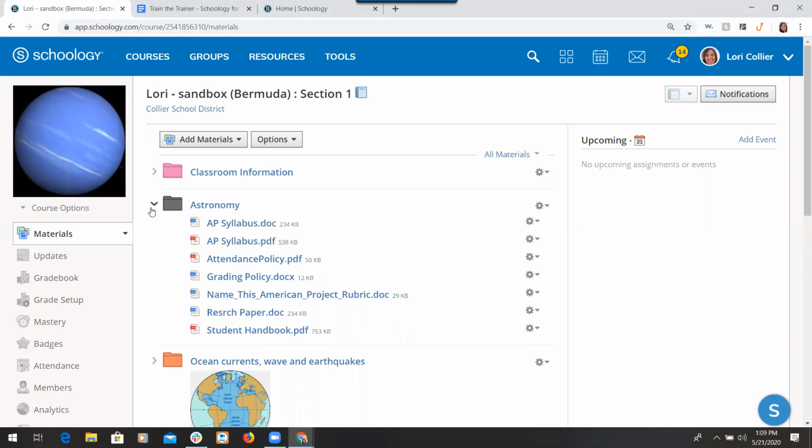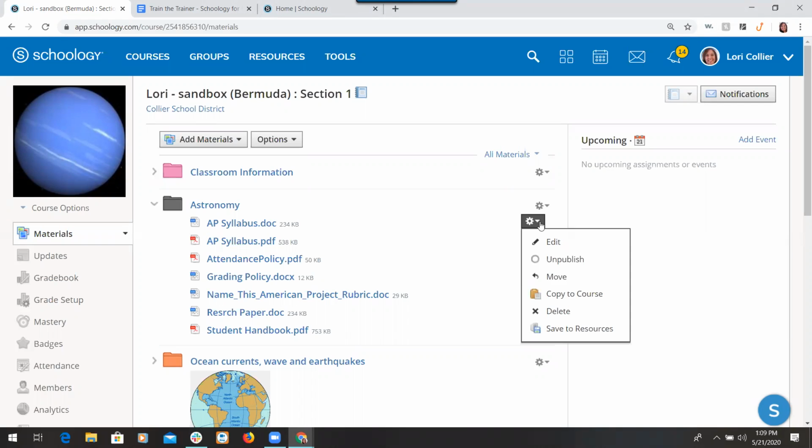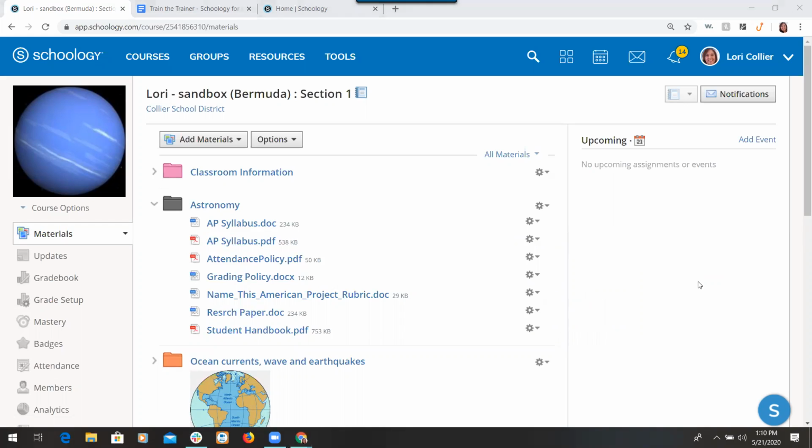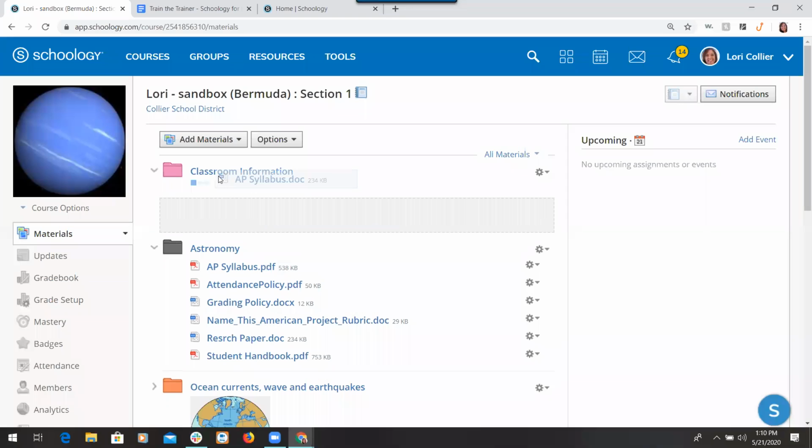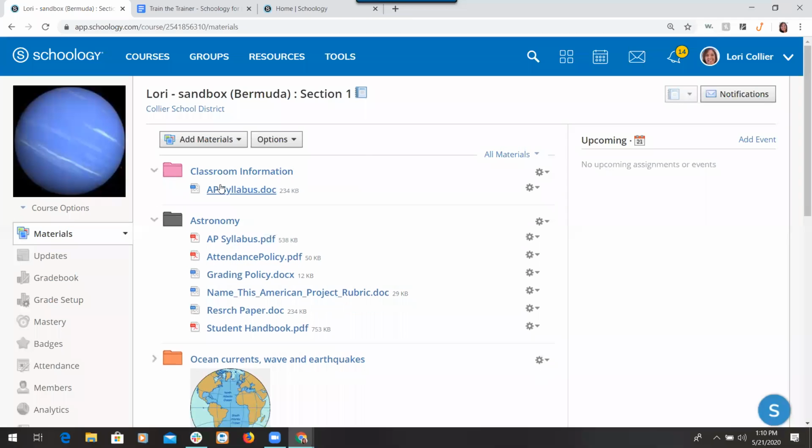What are my options? You can click the gear icon, and you could move it from one folder to another, or click and hold the icon. Don't click the name of the file, but click and hold the icon, and it lets you grab it. And you can drag it around and move it up into the other folder.